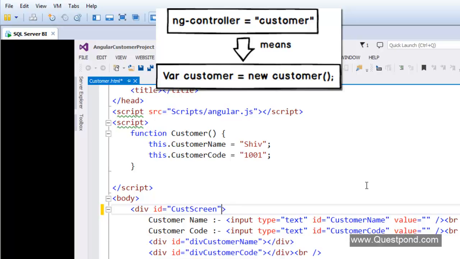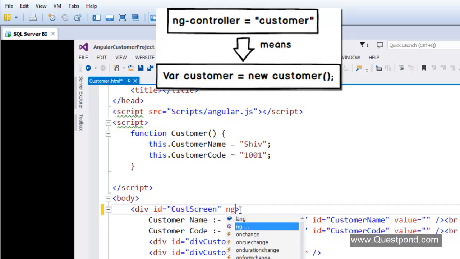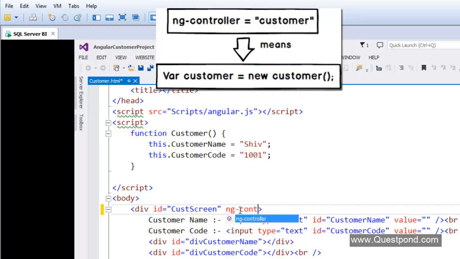So what is the first step if I want to bind this class with this UI? The first step is I need to create an instance. I need to say customer obj equal to new customer and bind it with the customer screen, right? So that is done by the declarative tag ng controller. So ng controller customer says that it will create an object of customer internally and bind it with the customer screen.